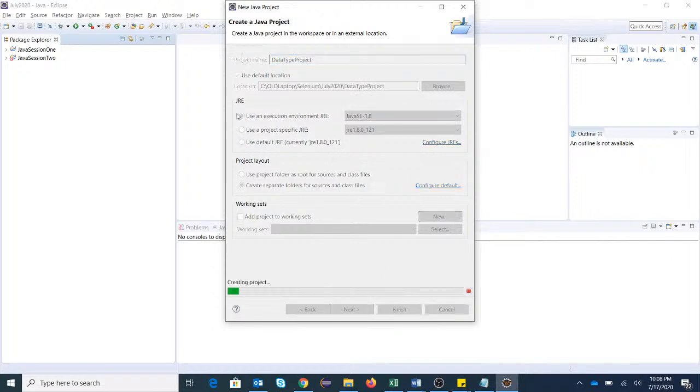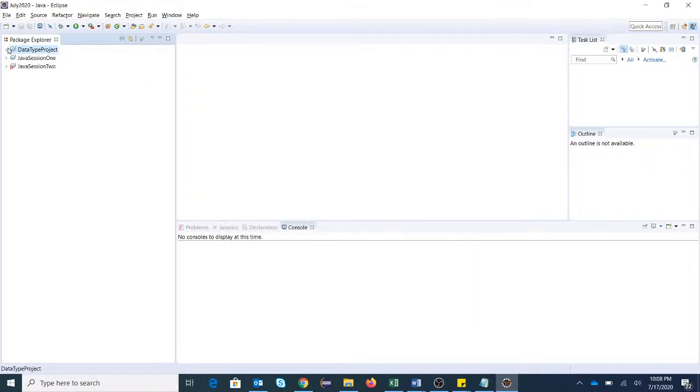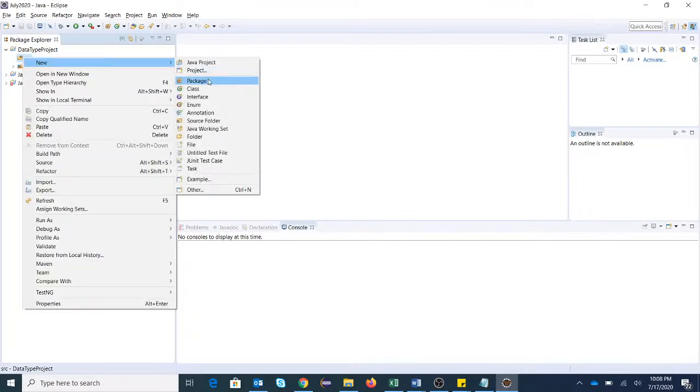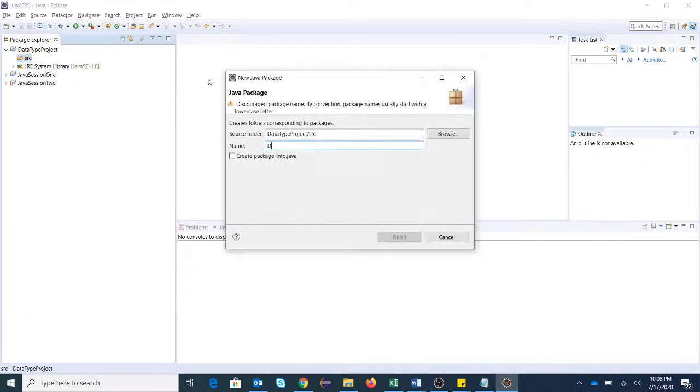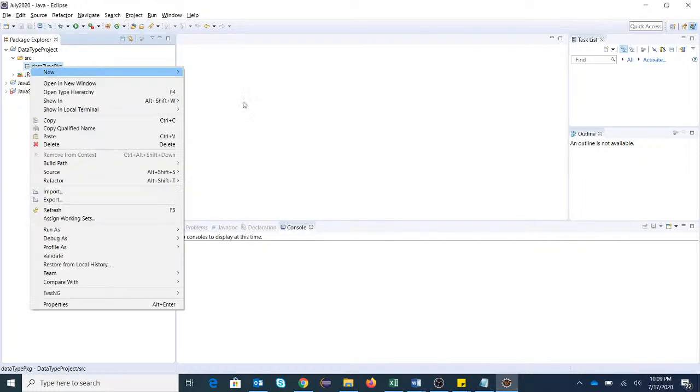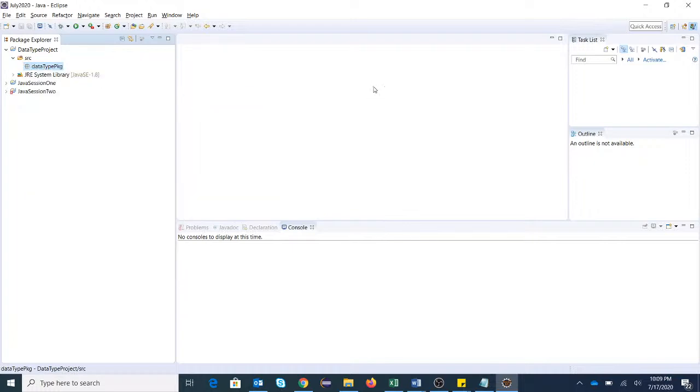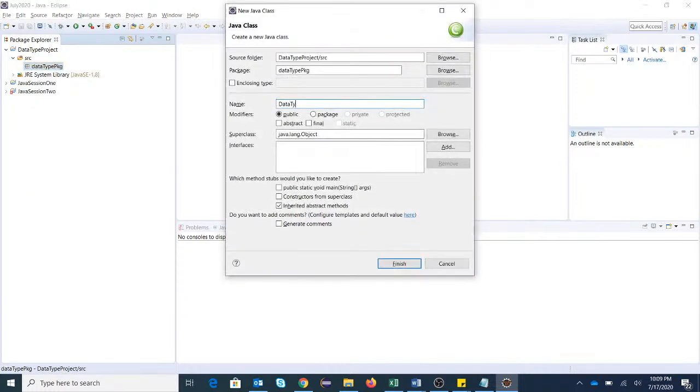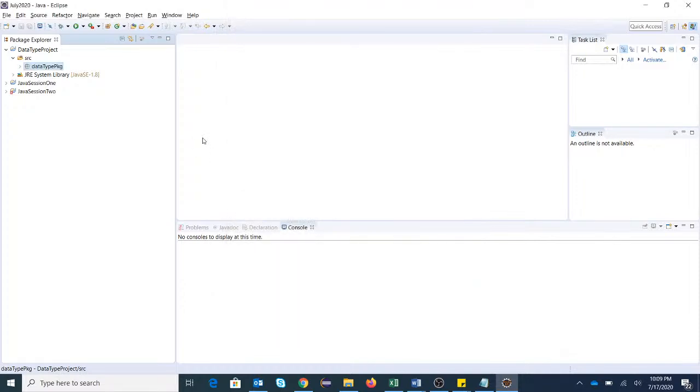Let's finish this. I'm going to create a new package and the package name is datatypepackage. So package name always starts with small letters. Now I'm going to create a new Java class and the class name is DataType. I'm going to select public static void main because it's an entry point to any of your Java programs. So this is my new Java class which I have created.